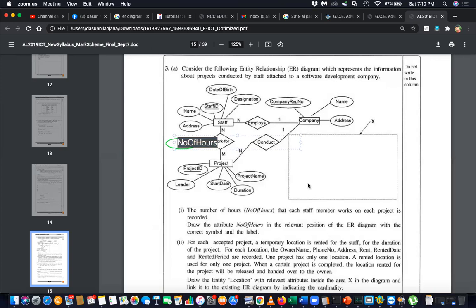So can you reduce here? I think it's not. Okay, anyway, number of hours should come here, right? So here it should be number of hours. So you have to write it in a smaller font, right? Not like this. Write in a small font. Number of hours.